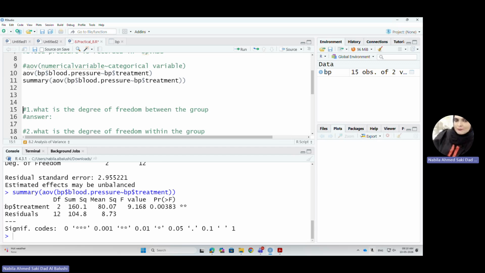It's now easy to read the ANOVA table. The first line gives you everything related to between the treatment or between the groups, and the second line tells you about within the group. The degrees of freedom between the groups, we saw in the theory class, is equal to 2, and within the group, it was equal to 12. The second column tells you the sum of squares between the groups, and in the second line, the sum of squares within the group.